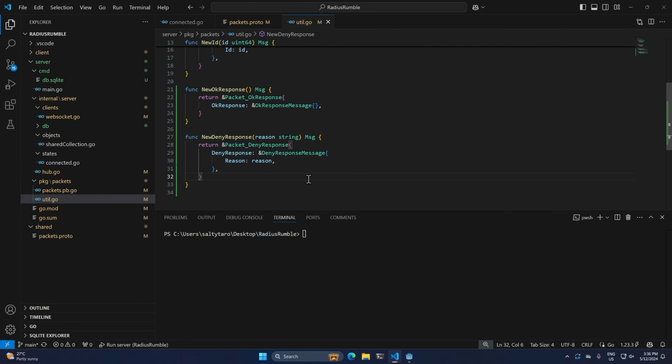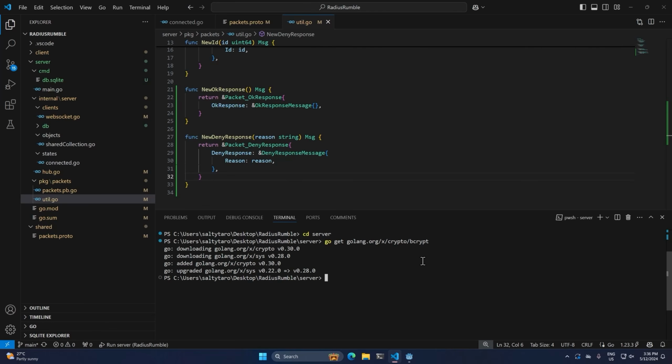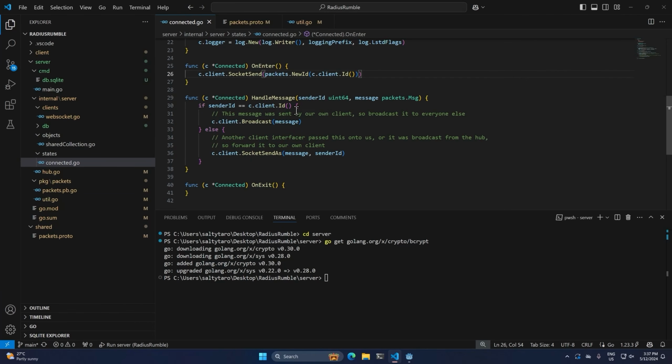So before we get started sending these types of packets from the client, we're going to set up the server to actually interpret these packets first, because we're going to need a couple of things. So we're going to cd into the server because we're going to install a new package. We're going to get the bcrypt package, which we're going to be using to hash the passwords. So go ahead and run go get golang.org/x/crypto/bcrypt, and we'll just let that install. And then we're going to come back to our connected state. So under server/states, we're going to open up connected.go.